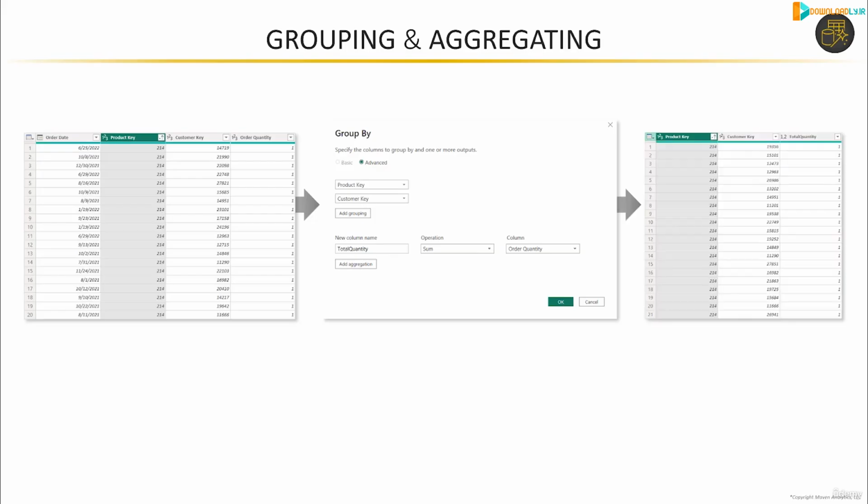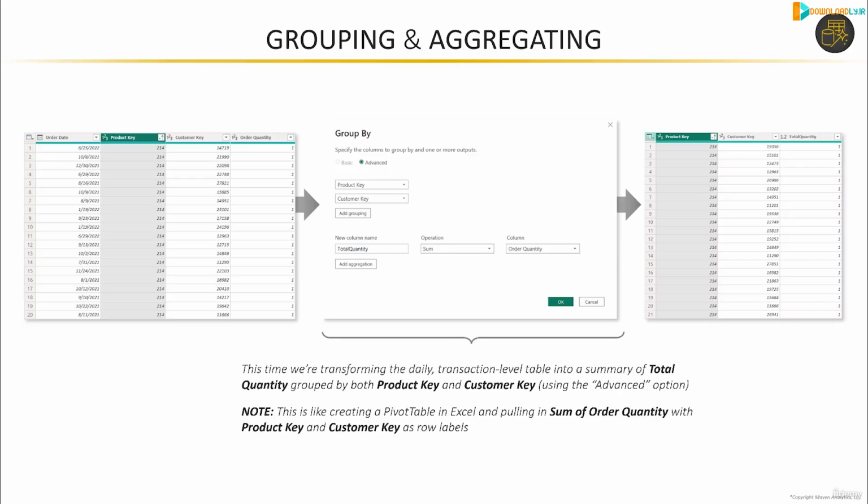This time, what we end up with is a 3-column table with product key, customer key, and total quantity. So to recap, we've again transformed that daily transaction level table into a summary of total quantity aggregated by both product key and customer key. In other words, we're now looking at quantities by each unique combination of those two fields.